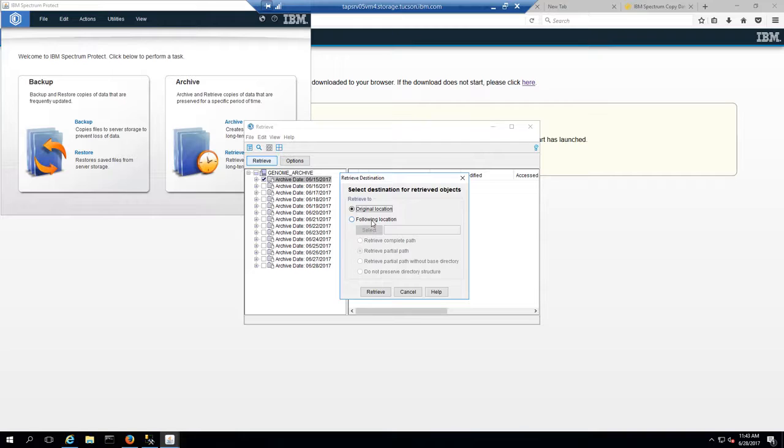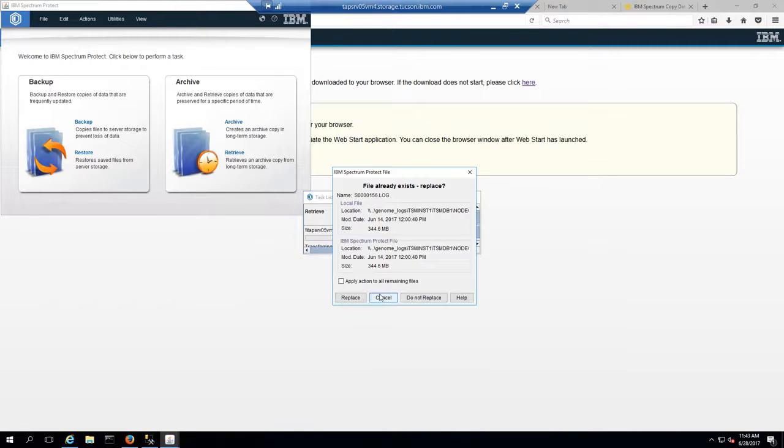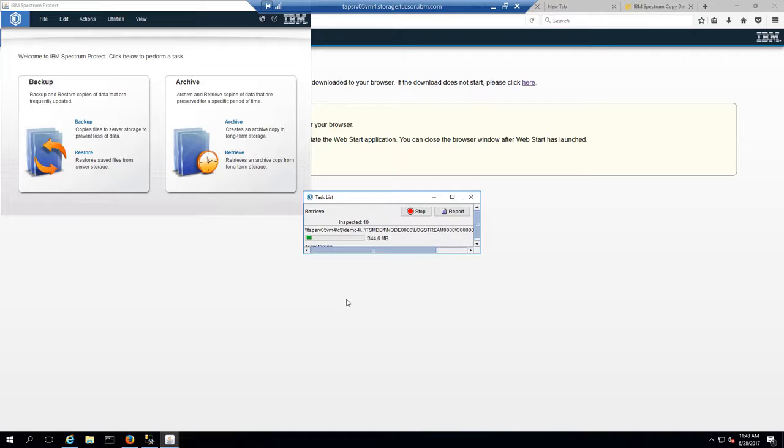We can then simply click retrieve. We can choose to either retrieve it to an original location, or in this case, we're just going to put it out in a place where the person who needs to verify that it is retrievable can take a look at it. And we're going to go ahead and click retrieve. Now it's going to ask us, do we want to replace them or not replace them if they already existed? So we'll go ahead and replace them. Okay, and we can see the different files that are being brought back.